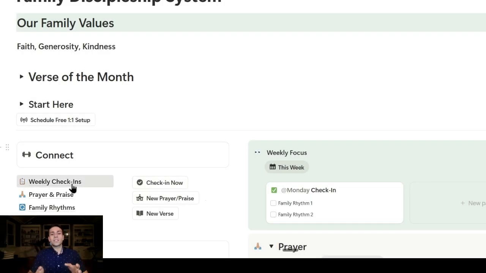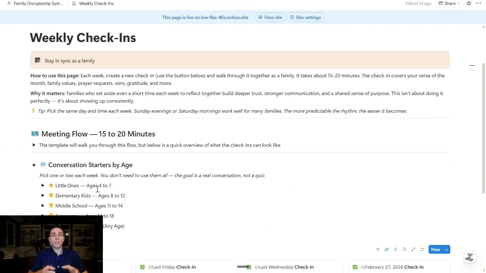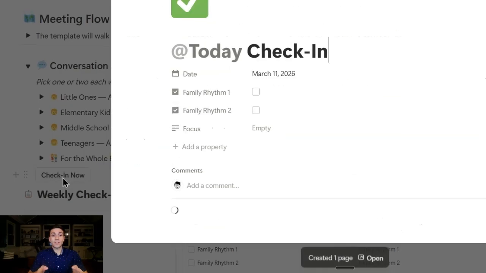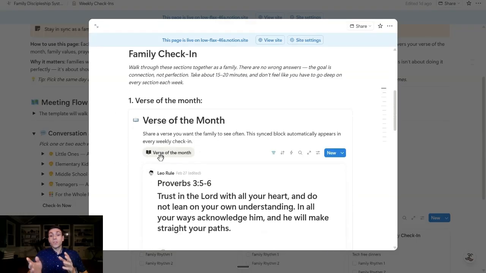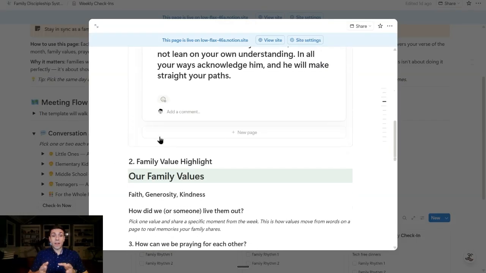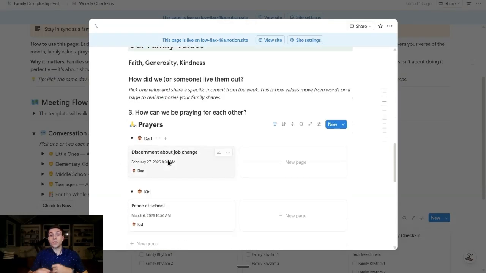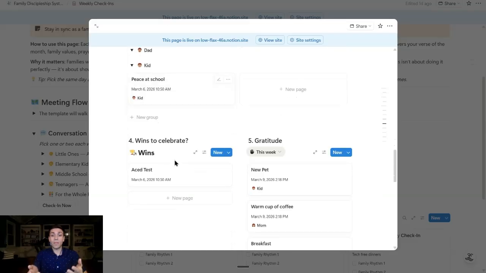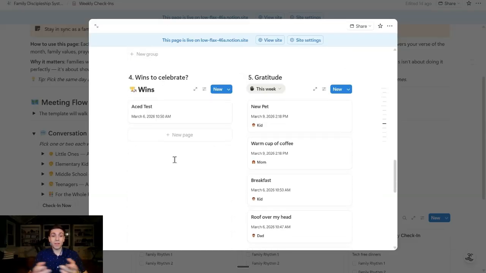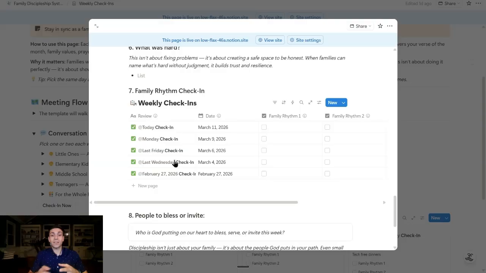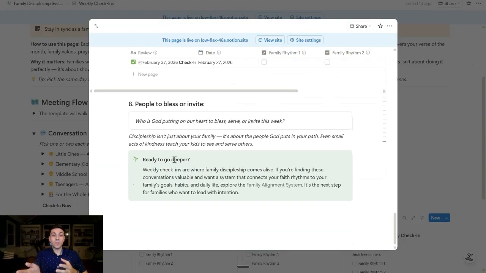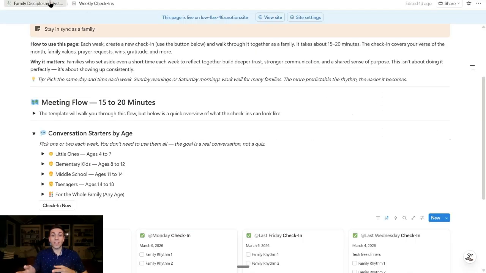The heart of the system is the weekly check-in. Click Weekly Check-ins, hit New, and you'll see a template already structured for your family time together. Your values and verse pull in automatically. You just fill in gratitude, prayer request, and what happened that week. It takes 15 minutes and keeps your family spiritually aligned week after week. Back on the homepage, that weekly focus panel on the right always shows you your last check-in at a glance.